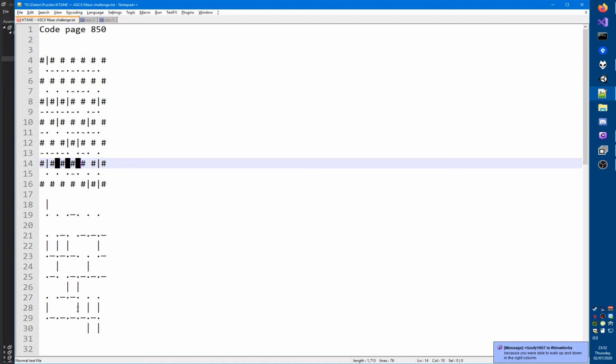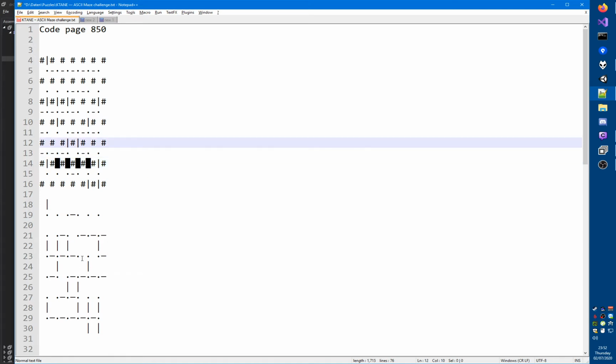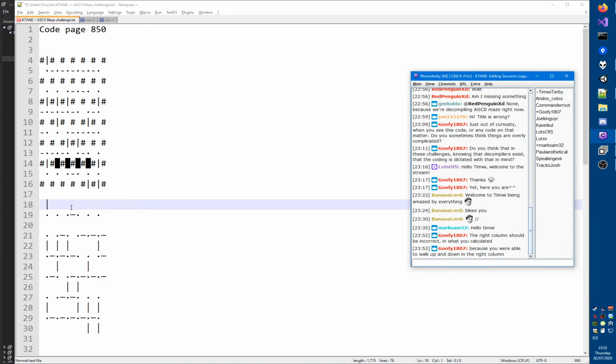That is very strange that this one line would be wrong. And then here, once again, this one space is wrong, and all the rest is correct. That is extremely strange. All of the horizontal lines were correct, except for those four. That is very bizarre. The right column should be incorrect in what you calculated because you were able to walk up and down in the right column. Well, I'm looking at the vertical walls right now, Goofy. So walking up and down is not what I'm looking at. I'm looking at left and right only.